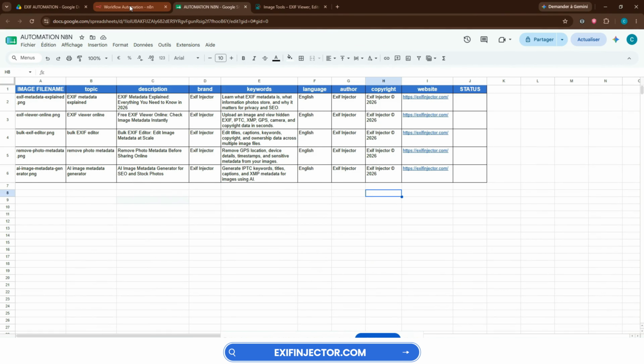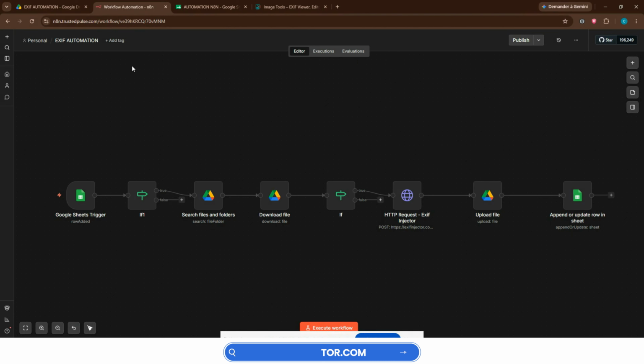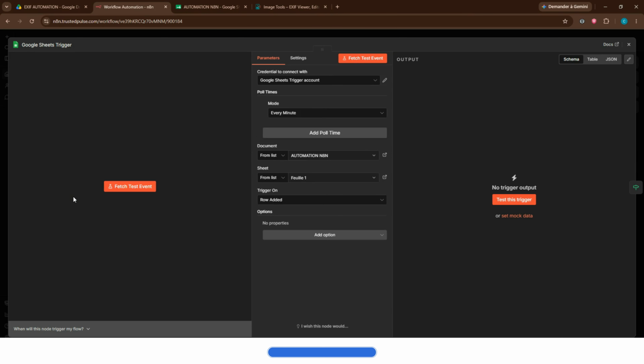Now go to n8n and create a new workflow. If you don't want to build it from scratch, you can also use the workflow template provided in the description and import it directly. Once imported, connect your Google Sheets account, your Google Drive account, and your Exif Injector API credentials.